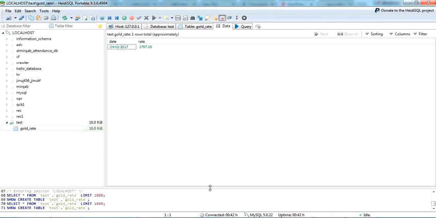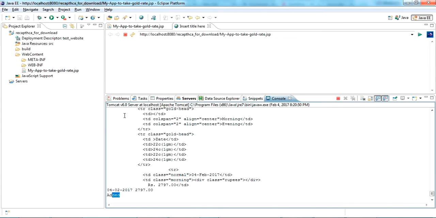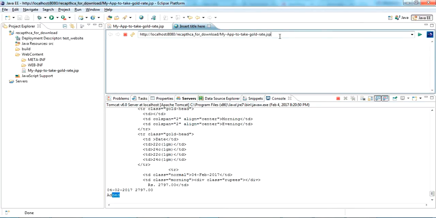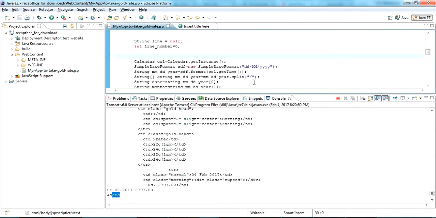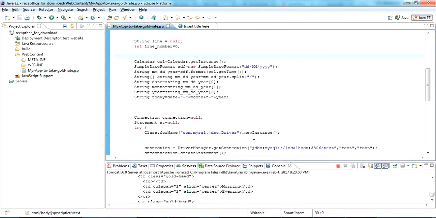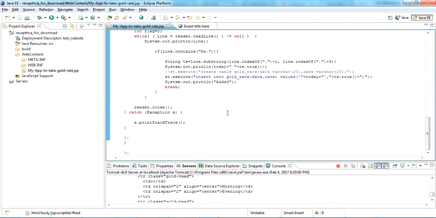So you can just host this anywhere, even on localhost itself, and create a cron job to open this page regularly, every day or every hour or every minute. You can just schedule it as you want. So each time this page is opened, the value will be taken and saved in your database. So this is how you can do it yourself.